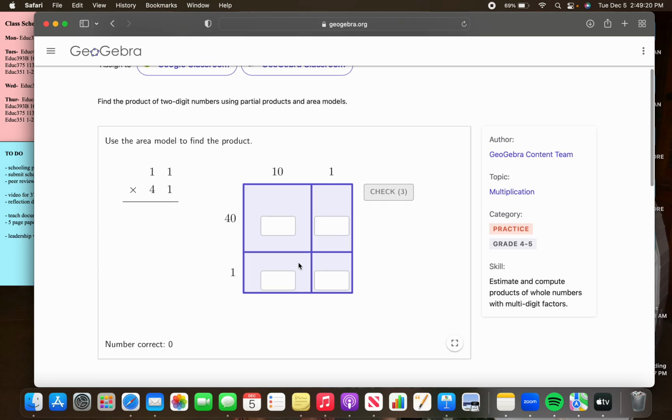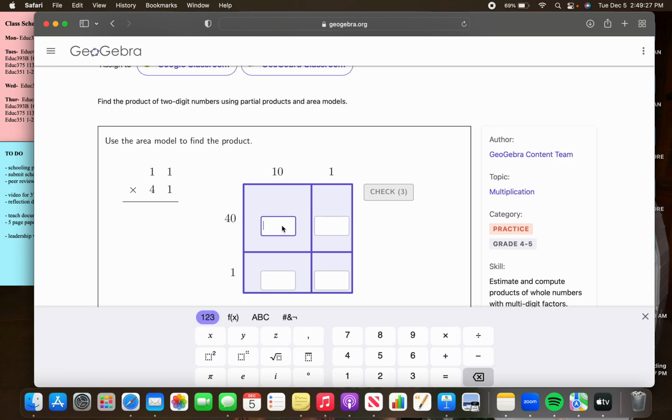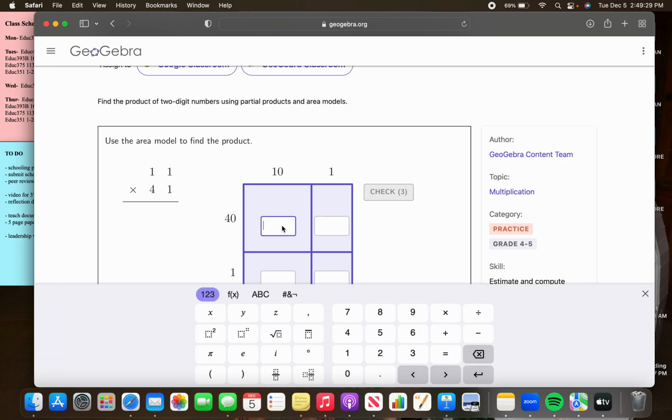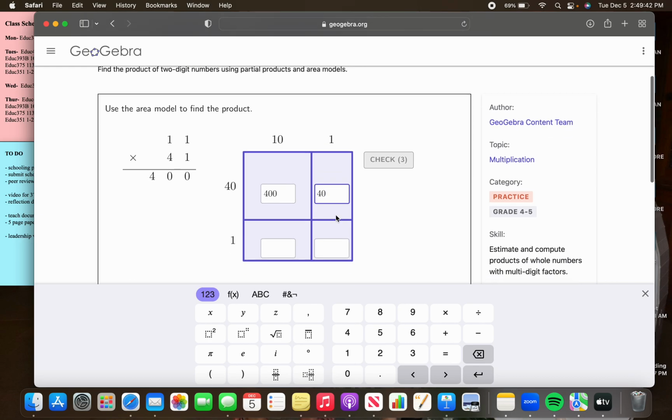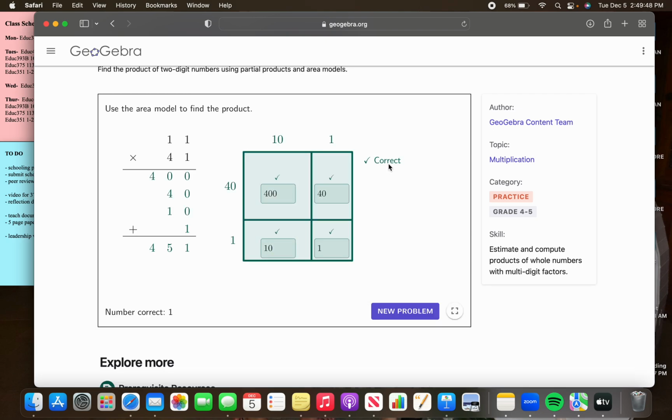This is one of the activities, and it is showing the area model to find the product. Say we do, here is 40 times 10 is 400. Sorry, it took me a second. 40 times 1 is 40. 10 times 1 is 10. And 1 times 1 is 1. Then we're going to check that. And we got it all correct, so now we go to the next problem.